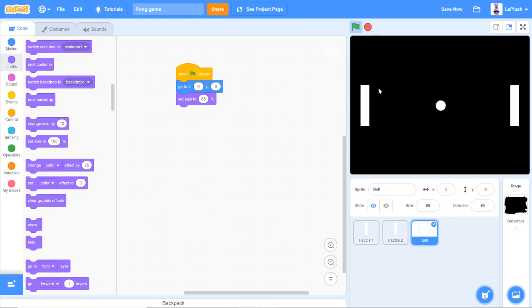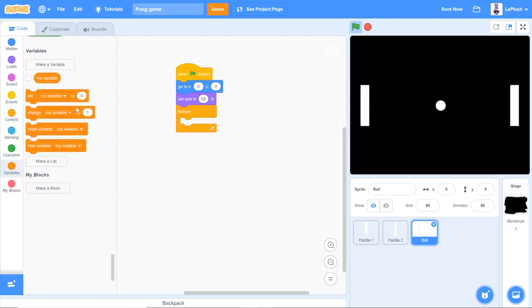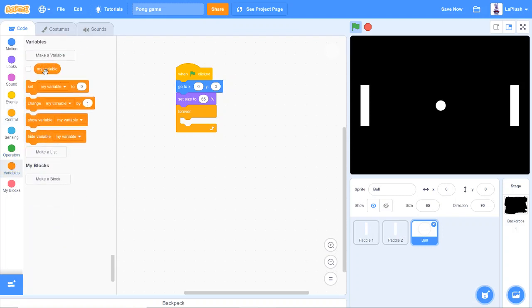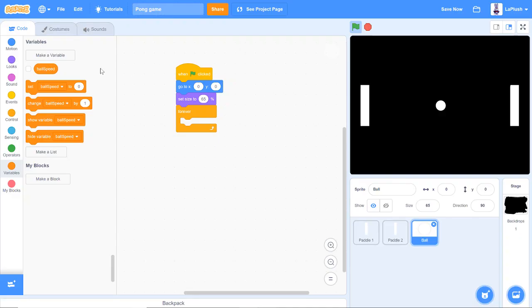Okay, now that we have all of the sprites in place and a bit of coding, we can do a forever block. So you might want to increase the speed. So you can take this my variable thing, and you can rename it to like ball speed or something. So then what will happen? You set the ball speed to whatever you want. Like I'm gonna set it to like 6 or something.